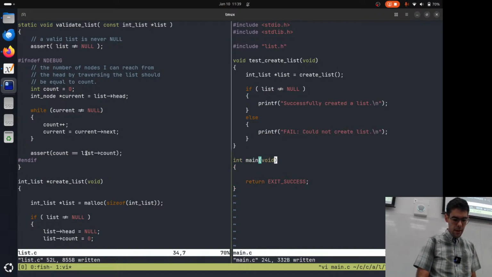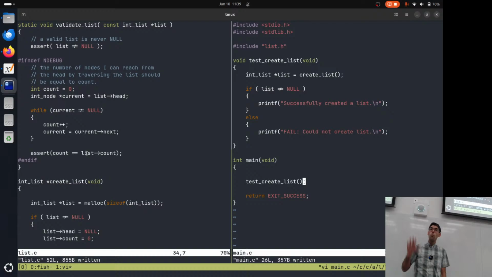All right, and then in my main function, I've got to call that function, test create list. I'm going to write this out, quit Vim, and then make this code.